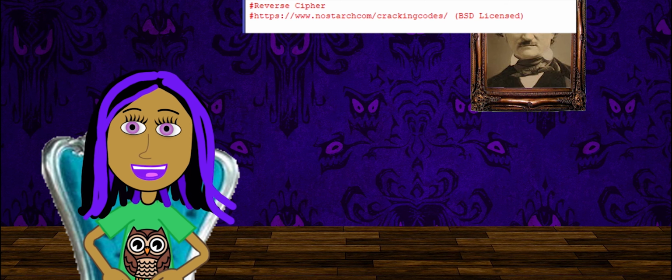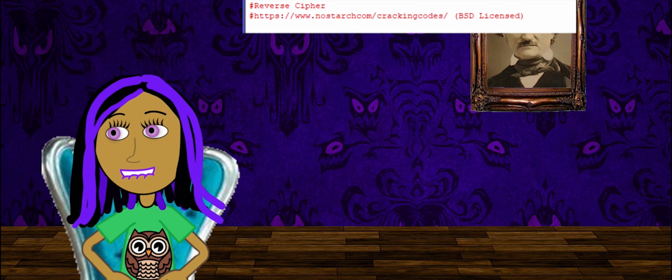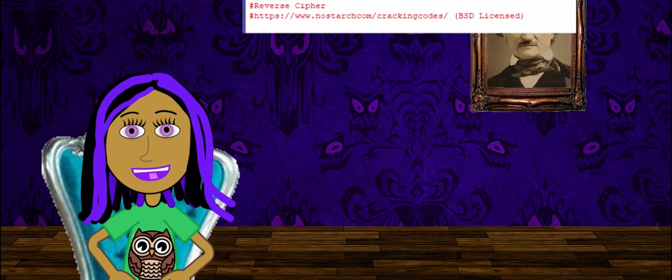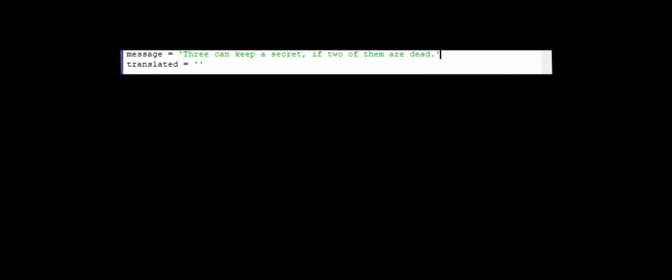We are especially lucky because we have a BSD license. This means we are free to copy and modify the code so long as we give credit to the author. Next, we have a variable that holds our message. The next variable is an empty string where we'll hold our message after it's gone through our script.